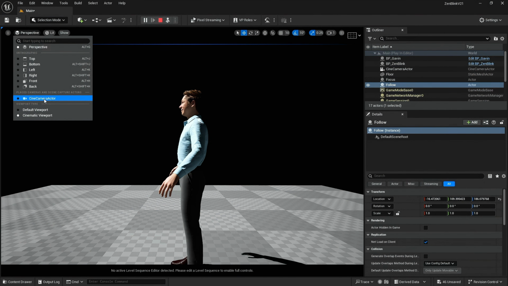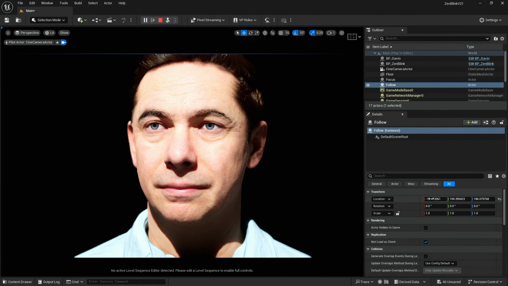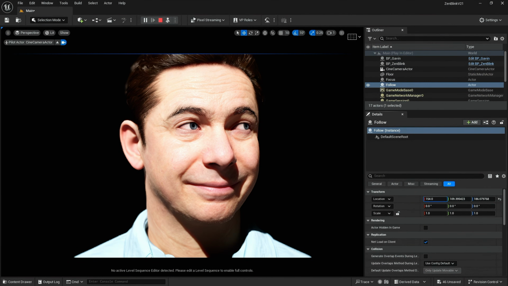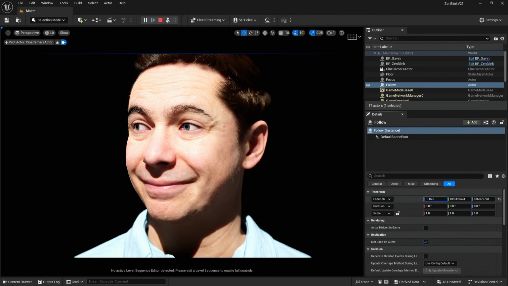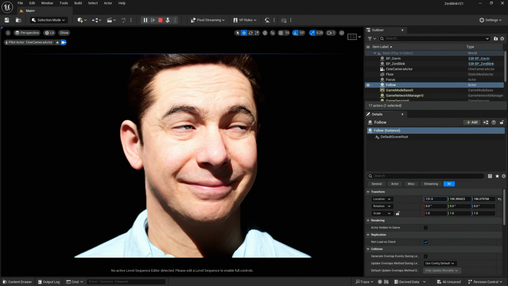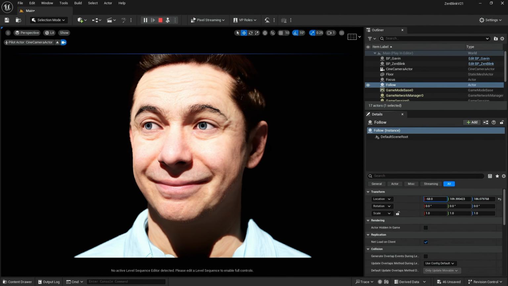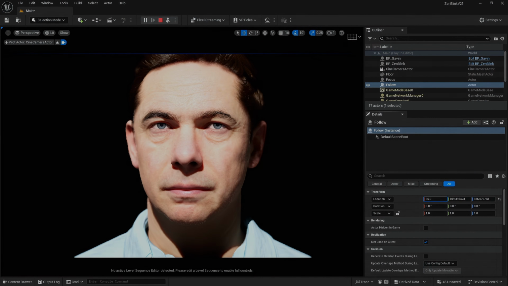And then if we go back to our camera and simply change the values, as you can see, our MetaHuman is following the target with its eyes and its head.